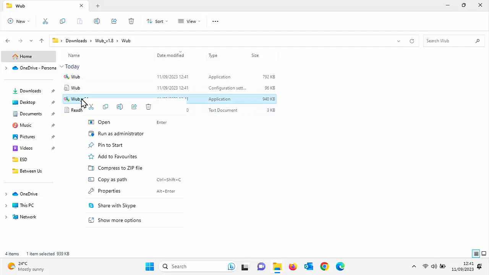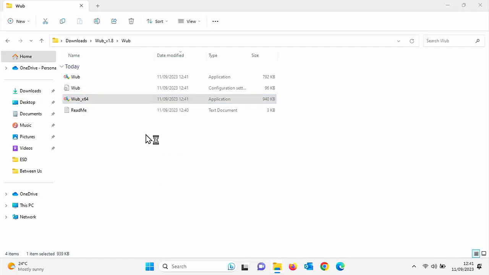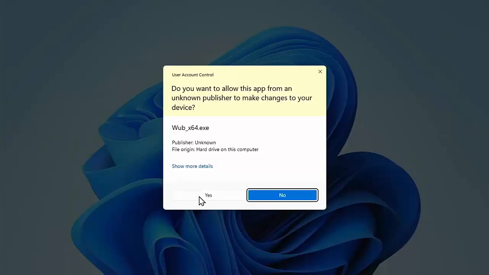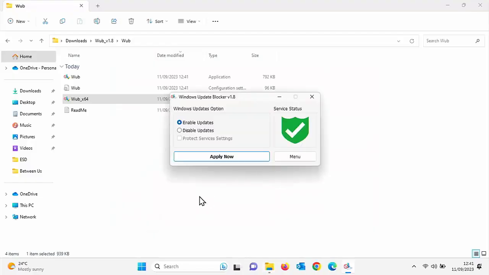So I'm just going to right-click on that because we want to run this as administrator. Then move your mouse over, run as administrator, and then click the left mouse button. And then click on yes, just there. And then here we go. So it's saying here, do we want to enable the updates? They're enabled at the moment. Or do we want to disable updates?